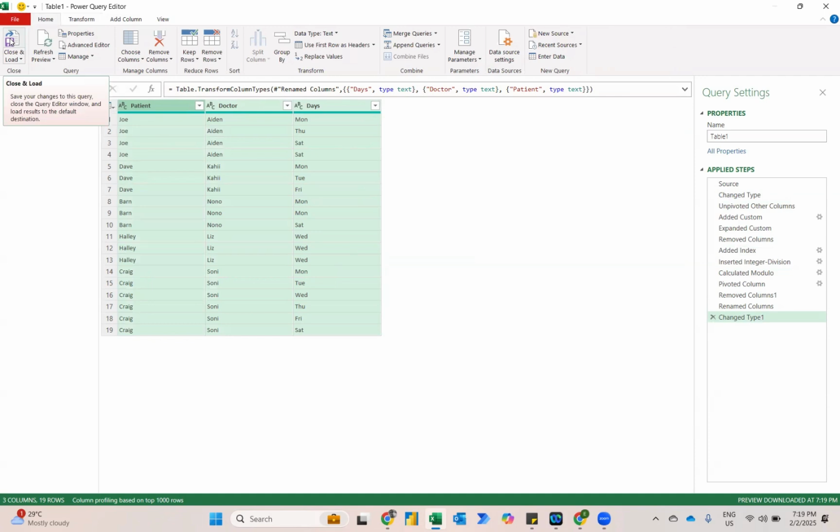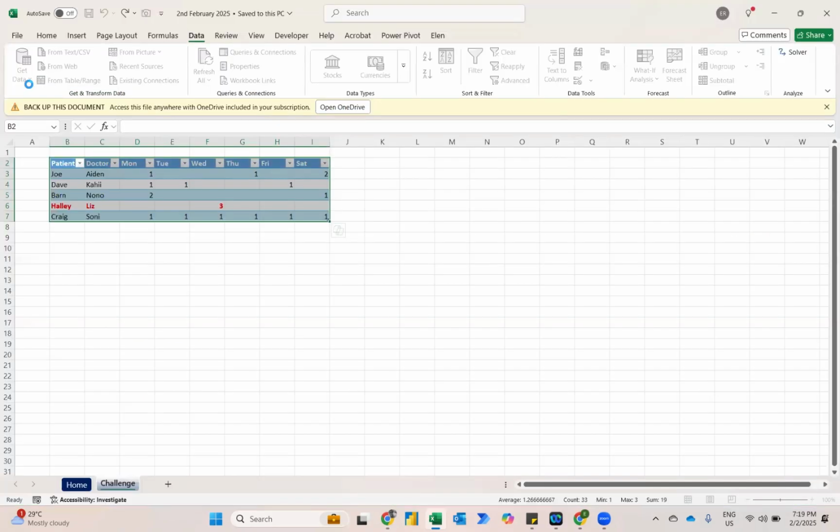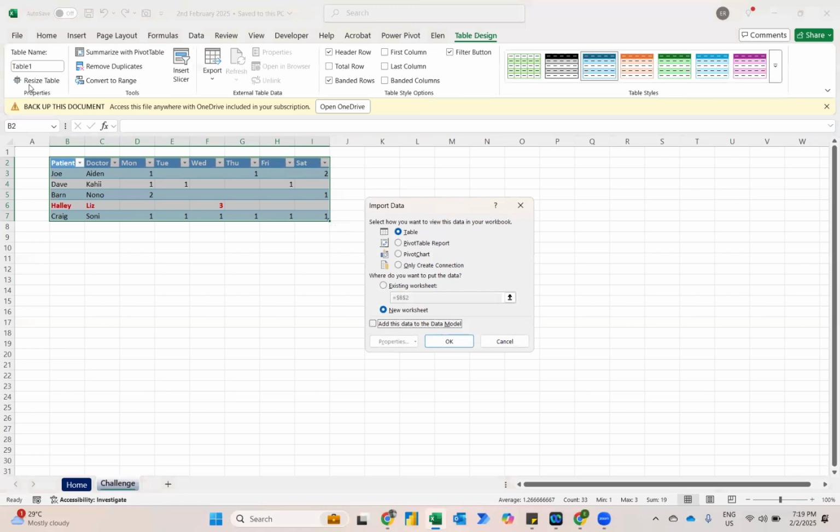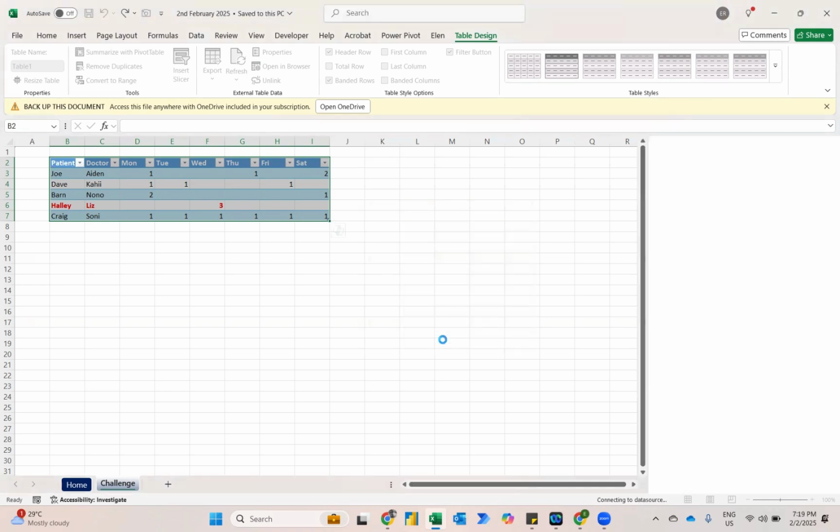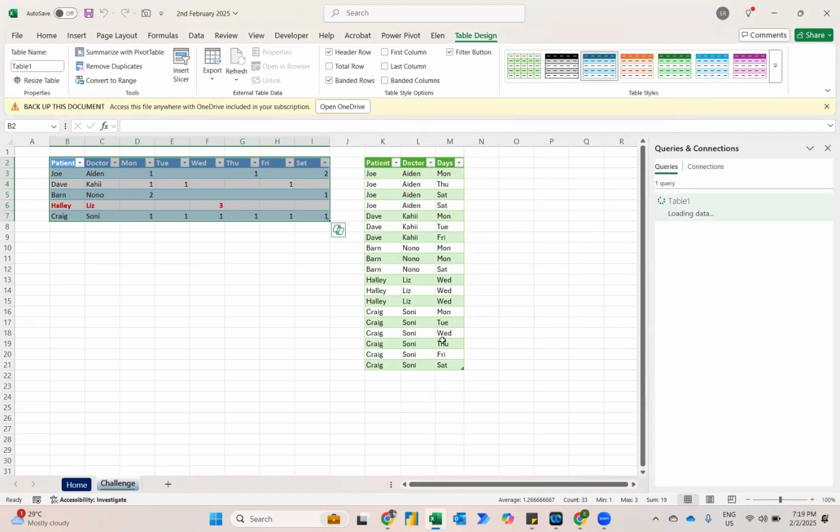When you press close and load, it will automatically load as a table format in a new sheet. But what I will do is click close and load to. Why close and load to? Because I want to do it in an existing worksheet. Click it over here, table, and I put it over here, and I press OK. So just like that, we have actually produced the data in this particular format.